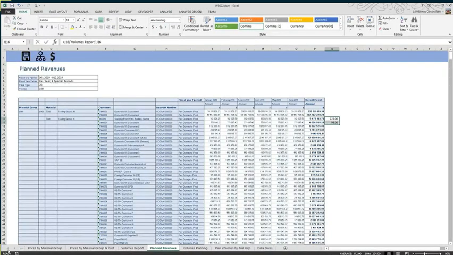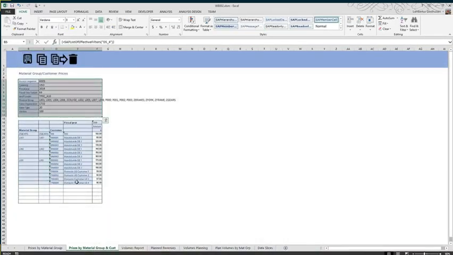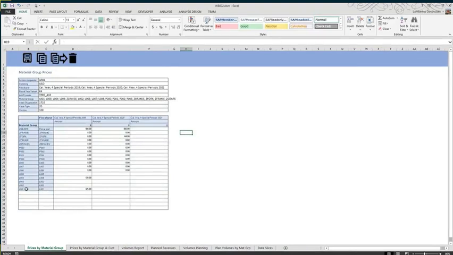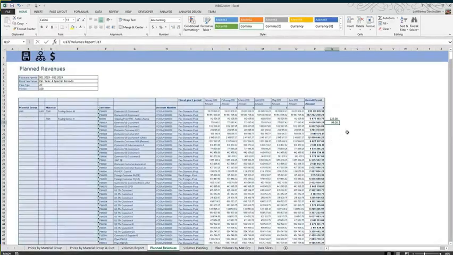Now, if I look at my prices, first we see if there's a price by customer material group. And we can see that there's no price for 101 and 10 and 1. So the price of 99. And if I go to my planned revenues, we can see 99. And if I go to my prices by material group, we can then see for L1, the price is defaulted to 125. So we can see that the price has been correctly determined using our sequence.